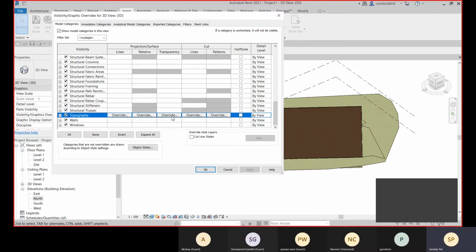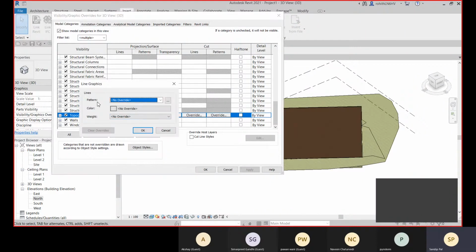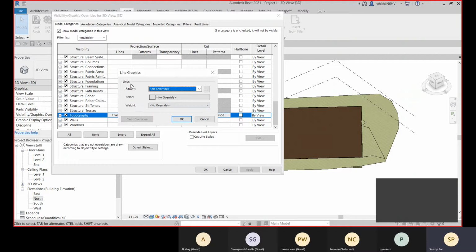This projection or surface option will be visible in elevation, in section, in 3D, and this cut option is generally visible for plan view, but for some objects it may change. Now, if I go for this override here, I can override the original line weight, color, line type properties. You remember in AutoCAD also we have these basic three properties of any element. So this element I can override from this visibility graphics.